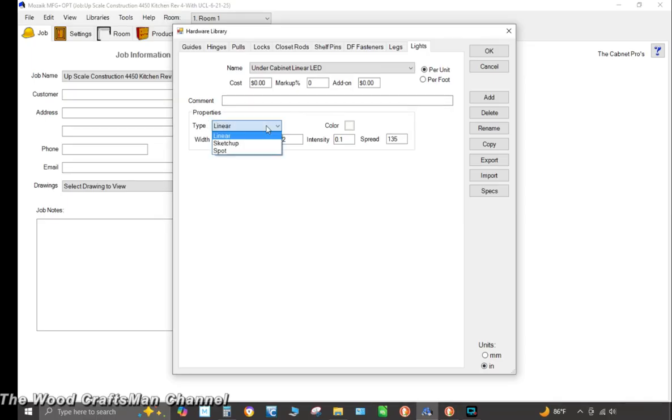You can choose linear or spot or SketchUp. In this case I've used linear, and when you click on that, these options will show up. I've set the width to 1.5 inches. Basically that's how deep it is. The thickness is basically how high it is. And then there's intensity and spread. Intensity goes from 0.1 to 1.0, 0.1 being the least bright, 1.0 being the brightest. And the spread is the angle that the light beam spreads out across the countertop.